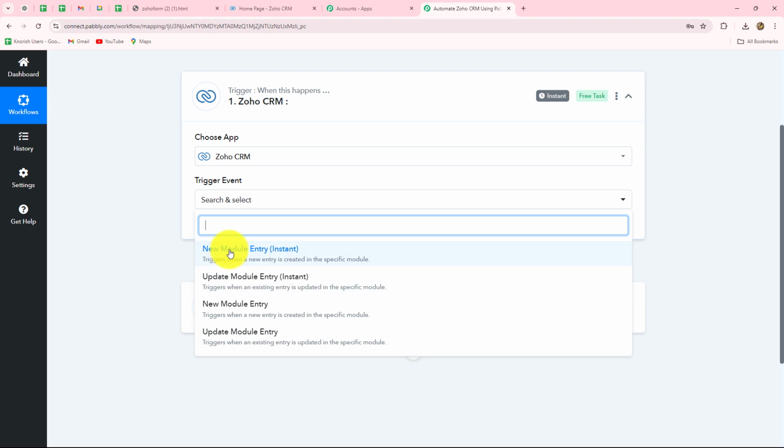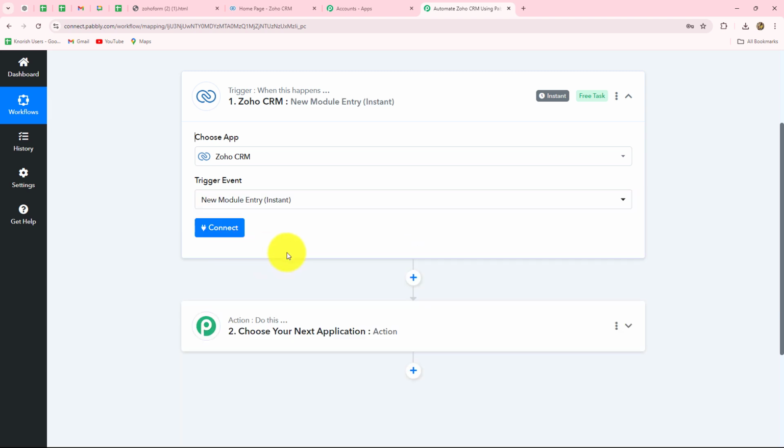All right, because in my case I want to capture the response whenever a new module entry is added inside my Zoho CRM account, new module entry instant is my trigger event. Now we'll simply click on connect to build this connection.